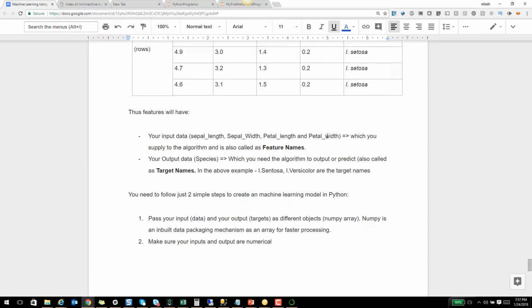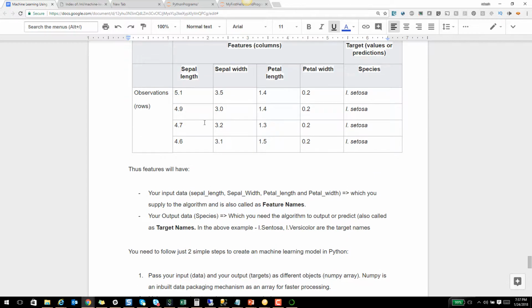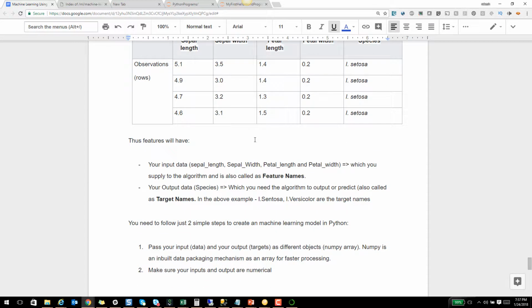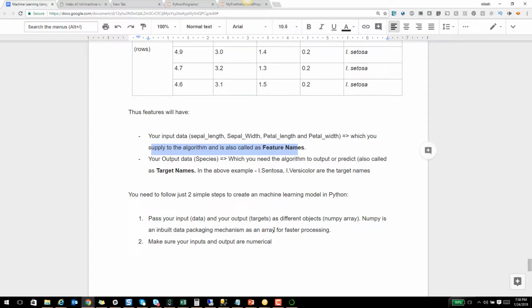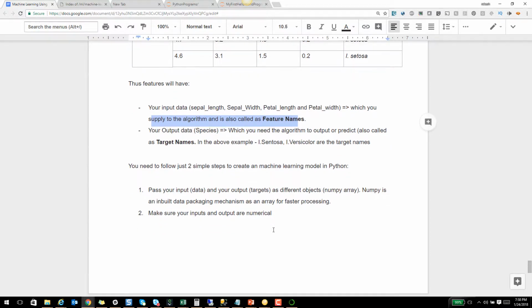All right, so if you relate it to our iris data sample, your input data, that is sepal length, sepal width, petal length, and petal width, which you will be supplying to an algorithm, these are called feature names, right? And the output data, these are called target names. Okay, so just keep in mind those two things. All right, so moving on.